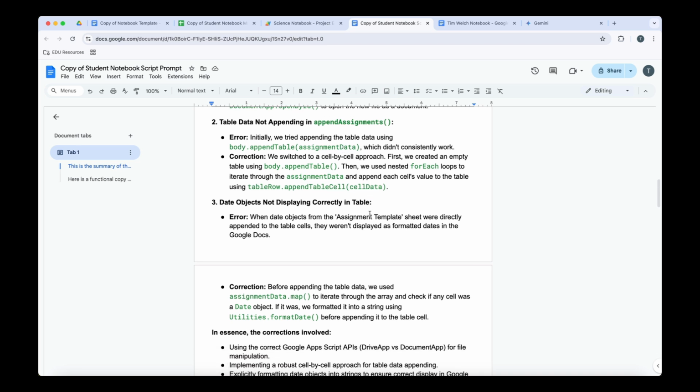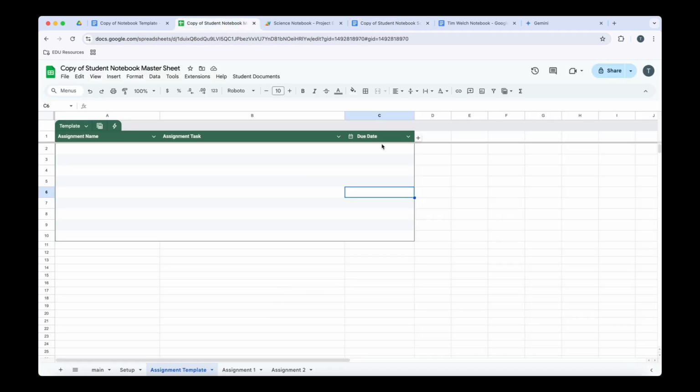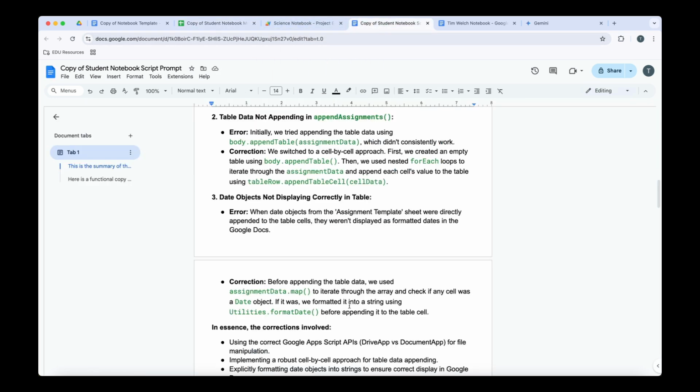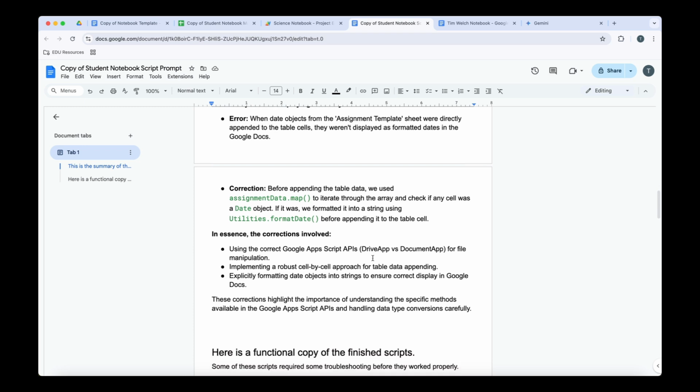And then in my notebook here, you can see this is an actual date field, which allows you to choose a date. Initially, what was happening is the date in that cell was being appended with the full GMT formatting of dates, which I didn't like. So I wanted it to format the date simply as a simple date. And so I went through and asked Gemini to clean that piece up.